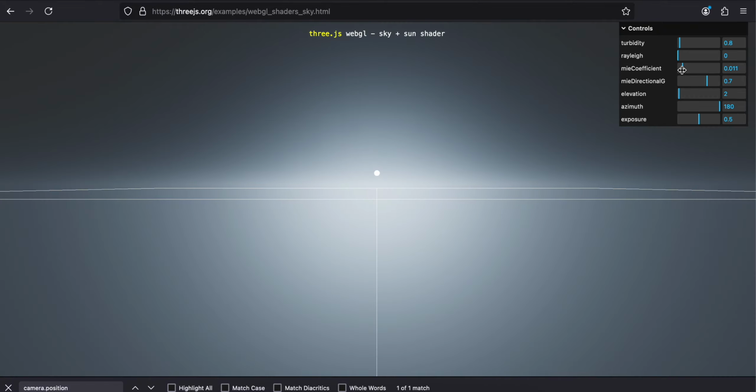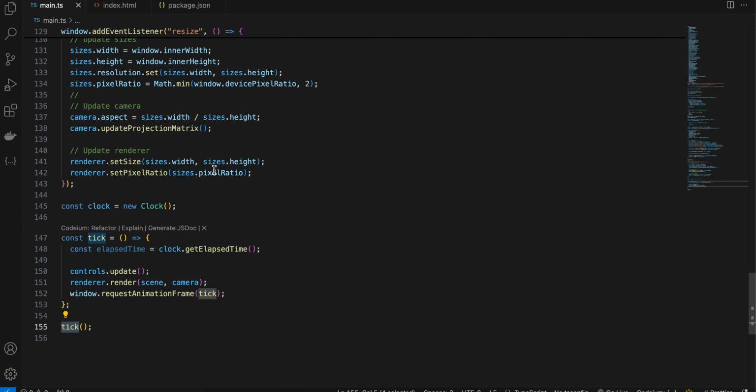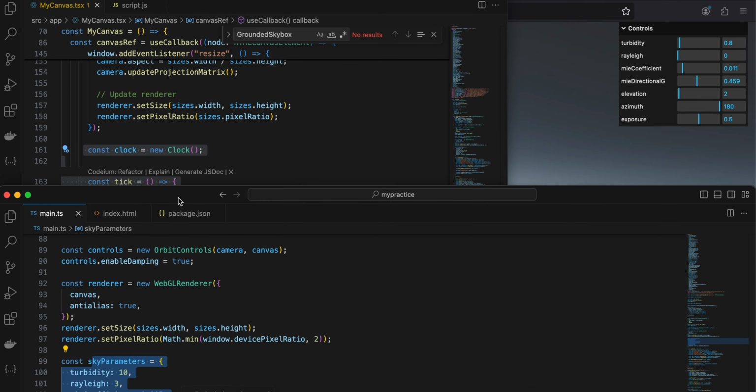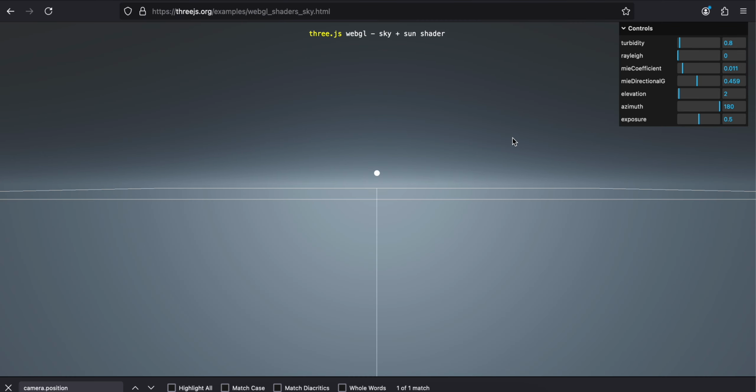So here you can just play around with these values, and whatever value you are satisfied with, just make a note of all these values and you just have to replace it over here. That's it. That's how you can achieve any time of the day using these particular values.